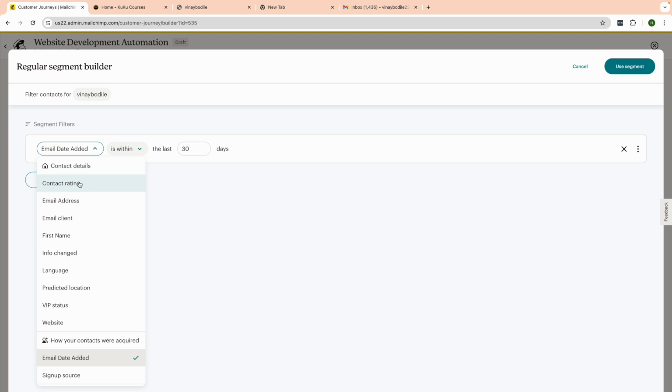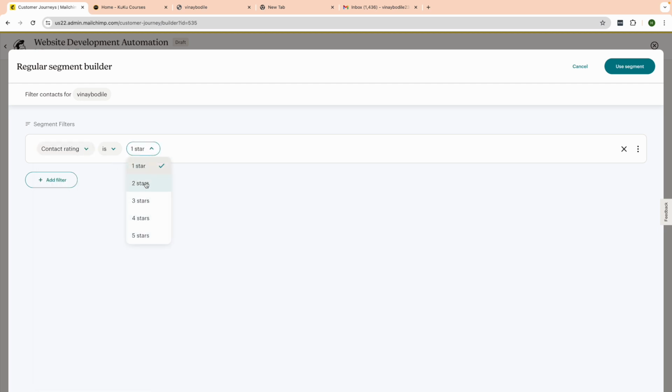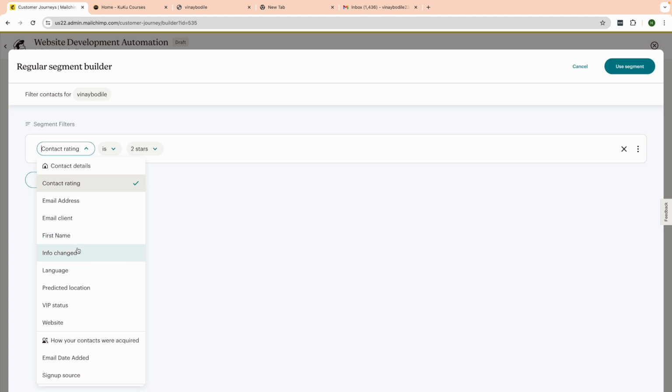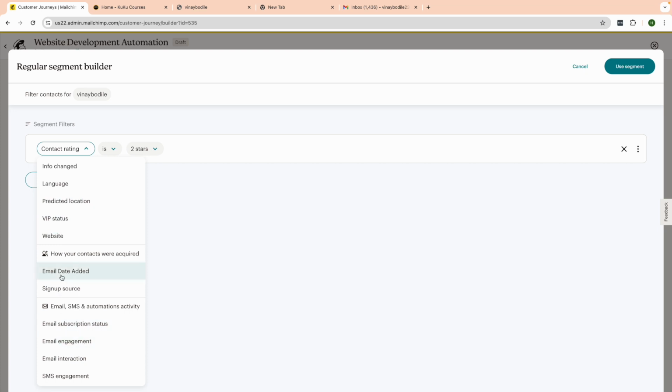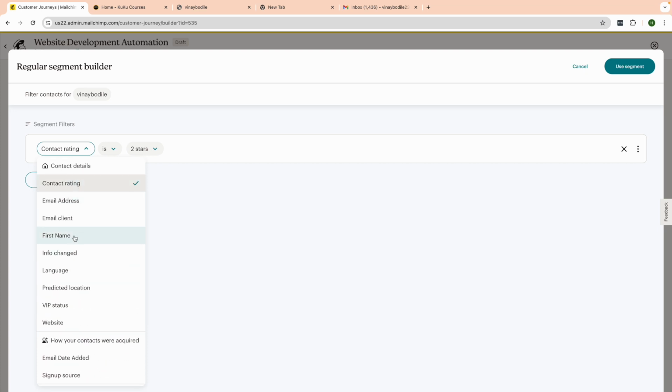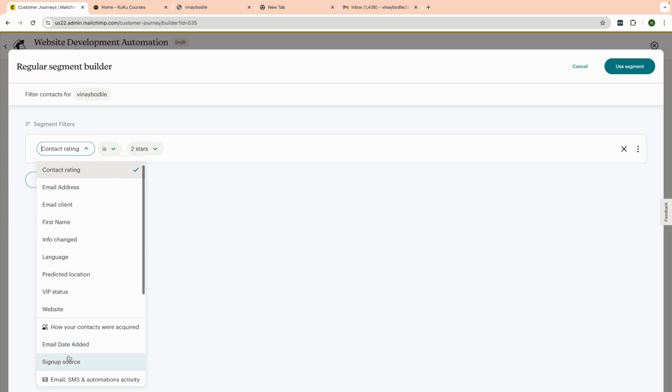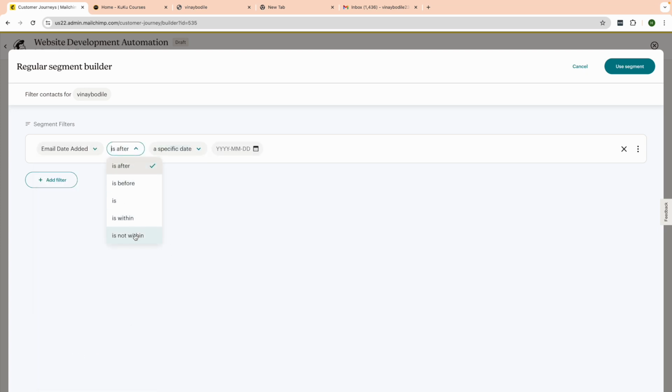You can also target people who have a contact rating of 2 stars. Remember when we were teaching you about contacts, we have some stars. So if you want to target contacts with a rating of 2 stars, you can do that. And there are other targeting options as well, but let's go with that one only, email date. So email is within 30 days. So contacts who have joined our subscription within 30 days, to them I want to set up this one.